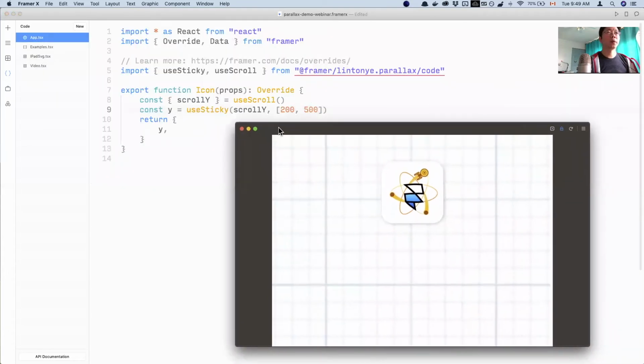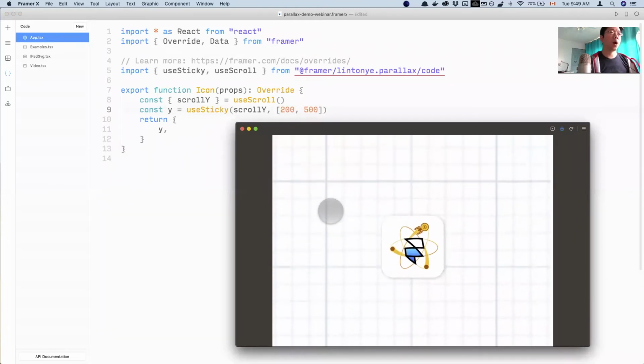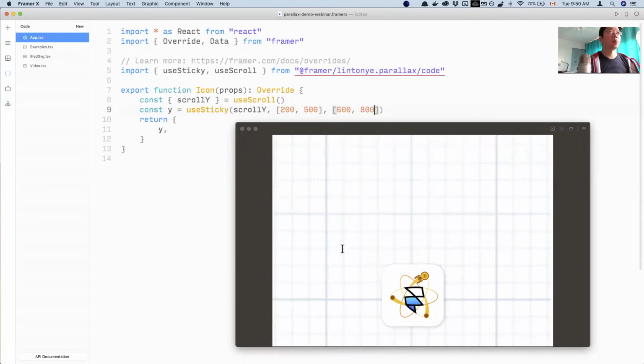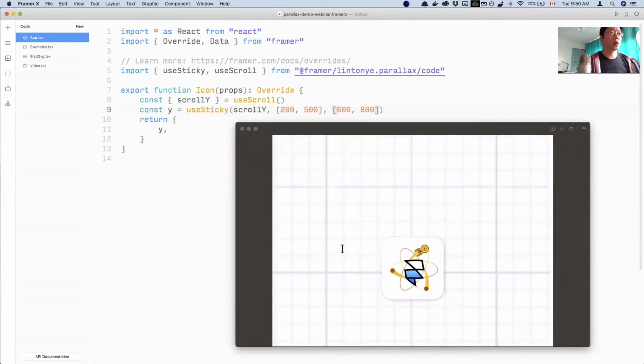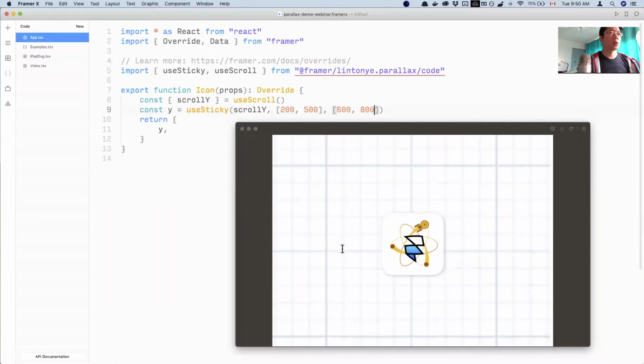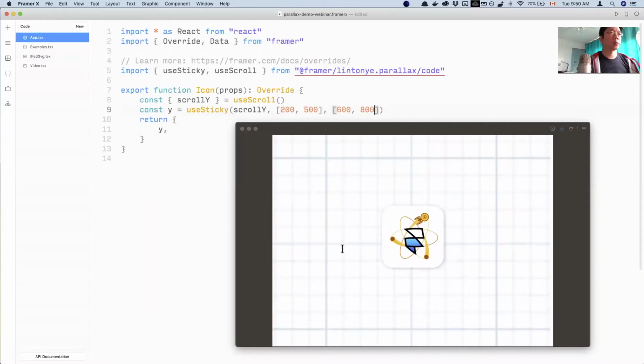So from scroll position 200 to 500, we want it to be sticky, and otherwise it will not be sticky. And actually, we can do multiple ranges right here if you want. Let's say six. I don't know, you might be able to find a better use case for this one, but I found it useful to support multiple ranges. So now 200 to 500 is sticky, and then after a while, it's going to move along with the page, but just a little bit.